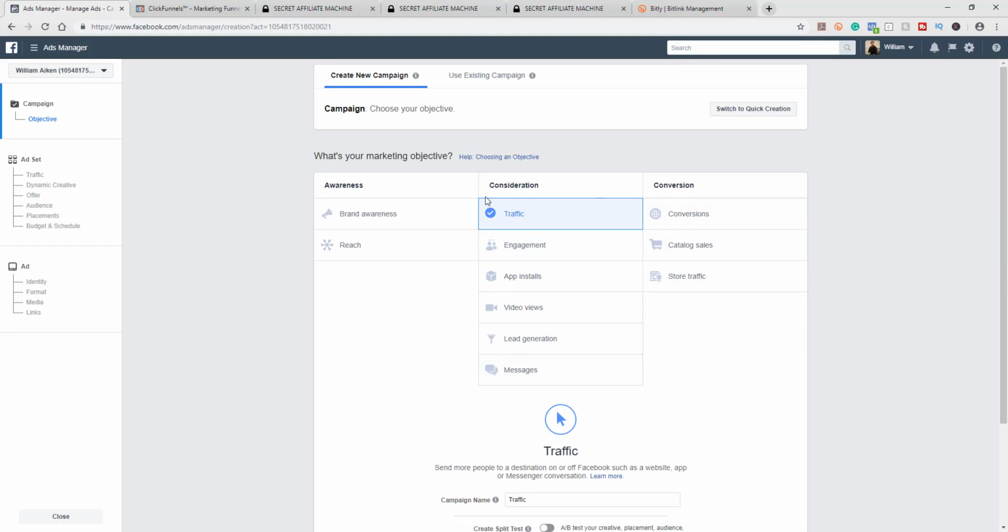But for the purpose of this training, we're going to be doing traffic. And the reason why we're not doing conversions is because we don't have a lot of data to provide for Facebook, and it's just not really the method that I want to use, although you could.